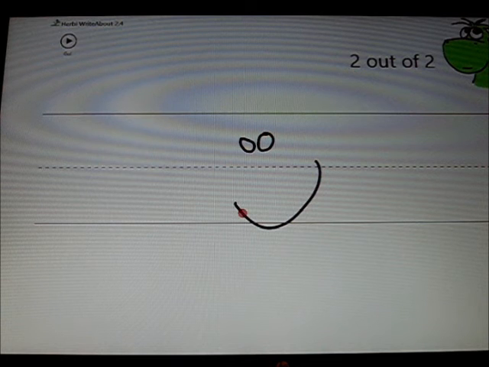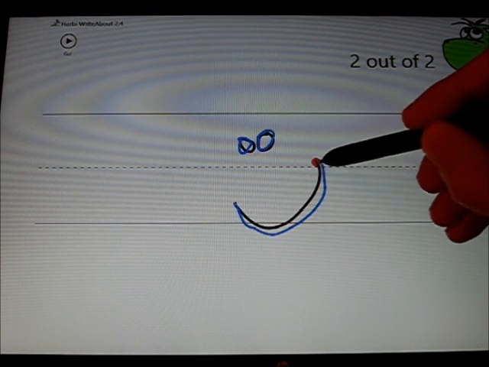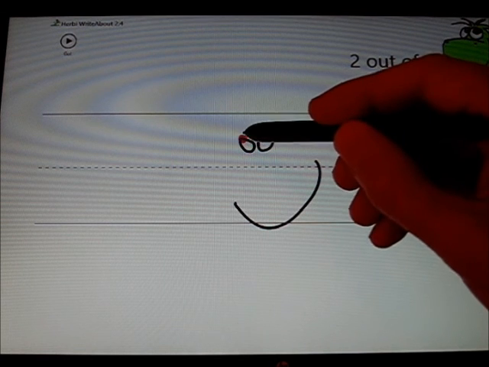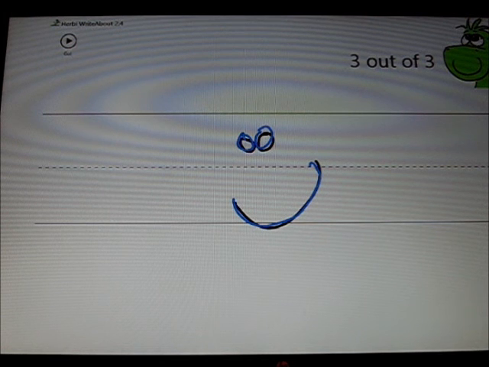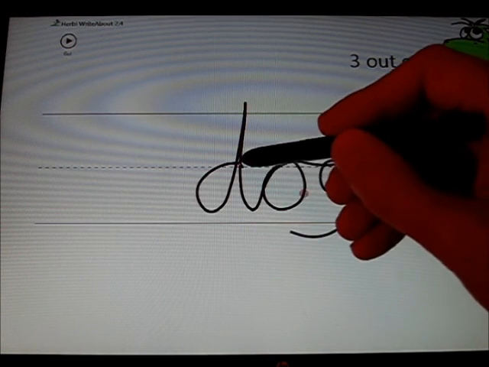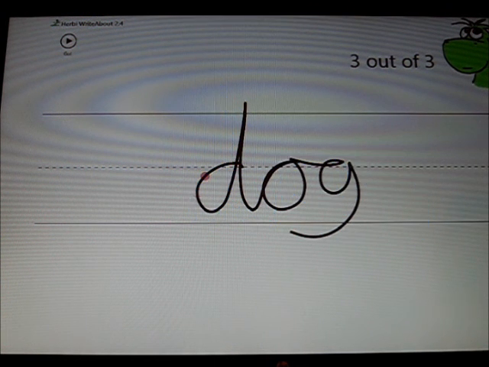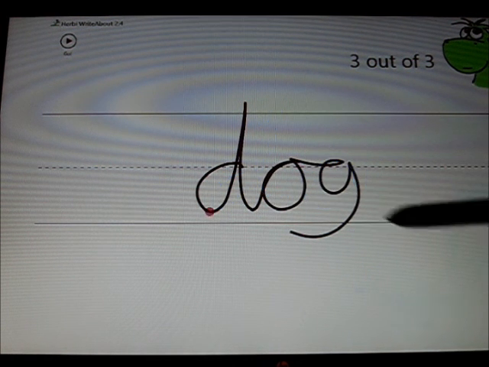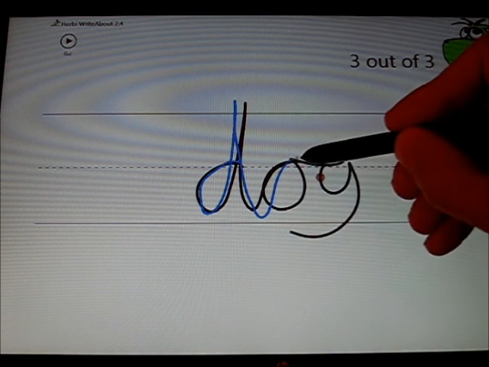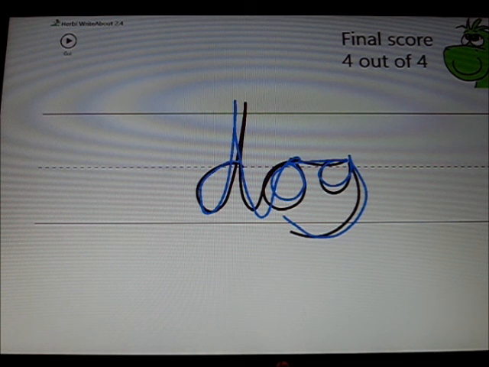Now the smiley face. Now I'll deliberately do this in an unexpected order. And that wasn't evaluated as correct, so I'll do that again. And finally the word dog. I'll do this again, quite different. One more that's quite different. Finally I'll do one that's close to the sample word. That was considered close enough, and I got a score of 4 out of 4.